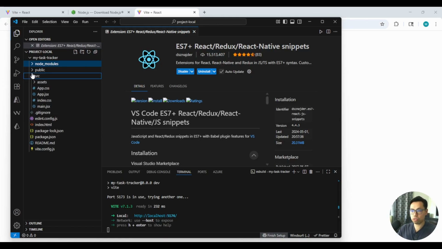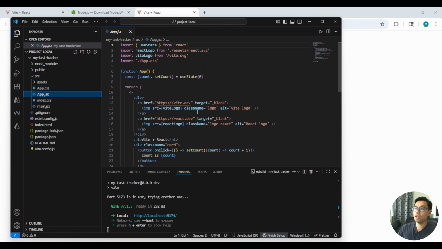You have our source folder, which is going to be the folder that we're going to be spending most of our time in. It'll have all of our React components, styles, and other code. Then we have our app.jsx file. This is going to be the main React component that our project is going to be in. It's essentially the homepage component that all of our other components plug into. Don't worry if this sounds a bit confusing right now. We're going to dive a bit more into this as we start working on our project.